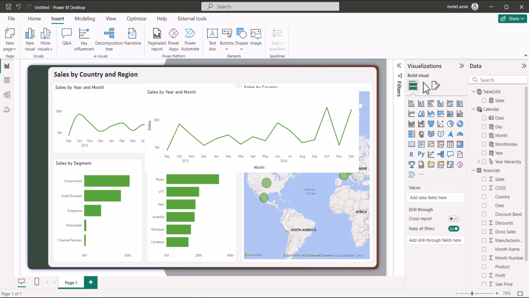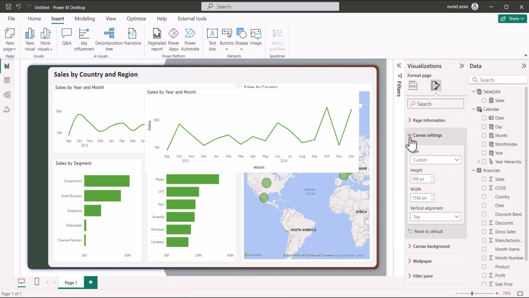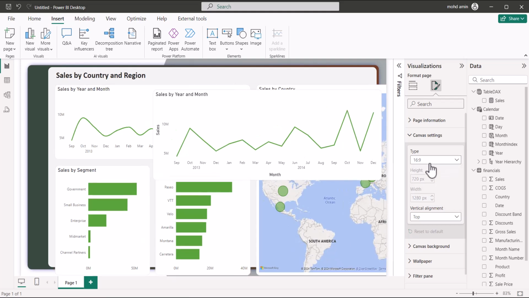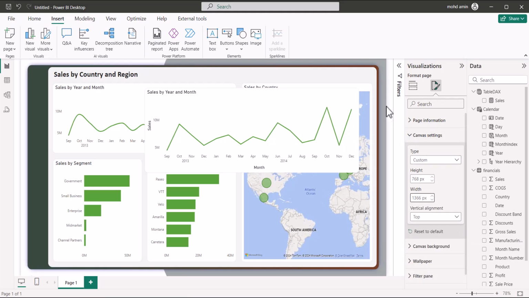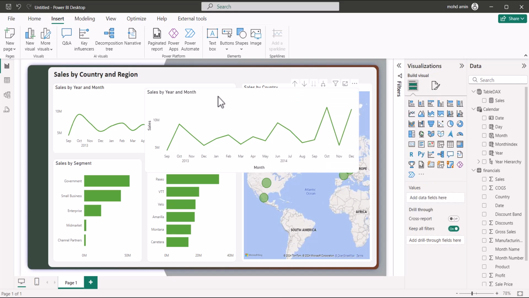One thing, I do not use the default page size, because most laptops are above the normal one, which is 720 by 1280. So I use 768 by 1366.